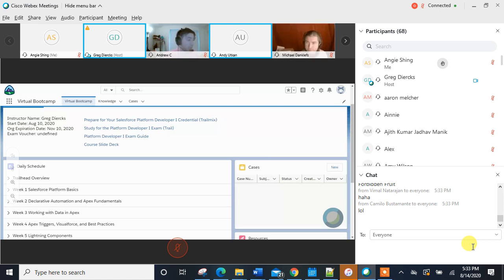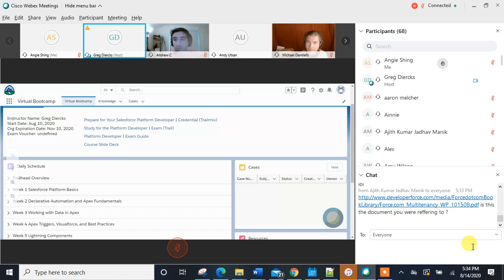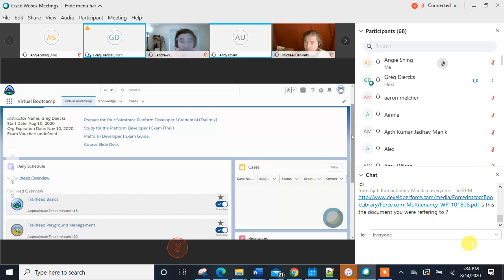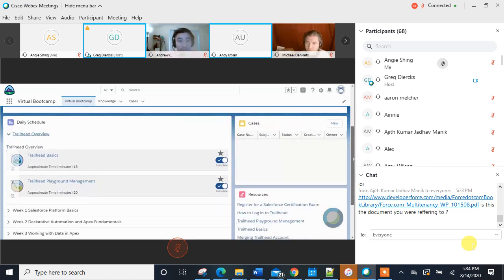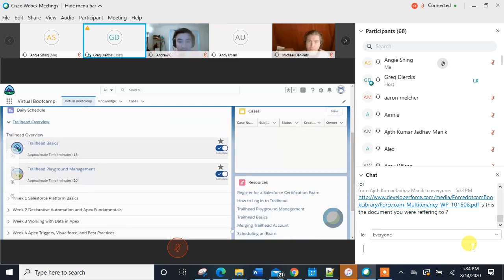The recordings are in the boot camp org, not in your trailhead orgs, but in the actual boot camp org. I don't know what your usernames are. My username is of the form myname.tvb.salesforce.com. And it should look something like this. And then if I go into the content, am I sharing the org again? I don't think I am. Let me make sure I'm sharing it. Sorry, my fingers have stopped working.